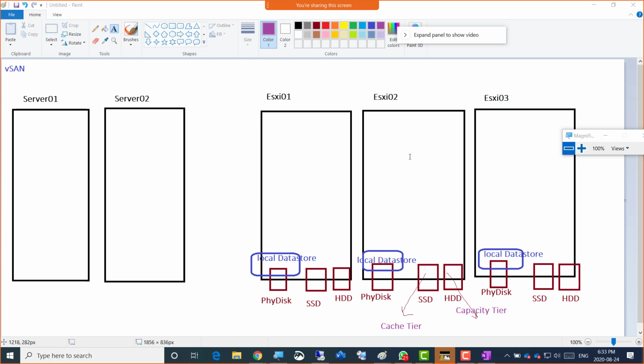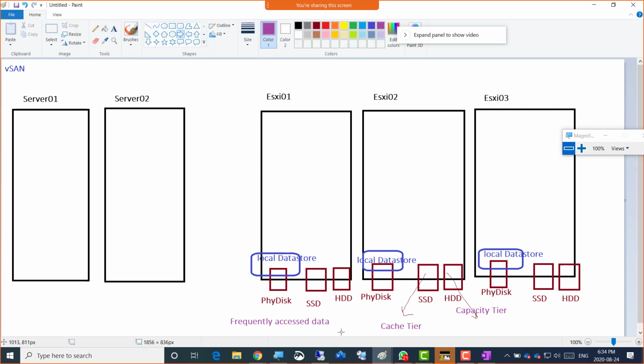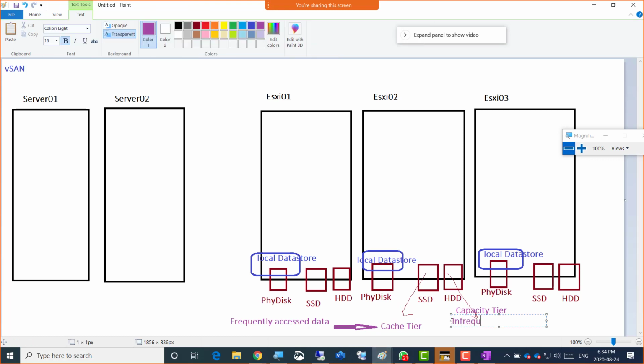So as I was saying, the cache tier is for frequently accessed data, and the capacity tier is for infrequently accessed data, right? I'll just put an arrow sign here: frequently accessed data here, infrequently accessed data here. So that is the capacity tier. Remember that if it comes up in the exam or in an interview as well. So this is the purpose of the cache tier.